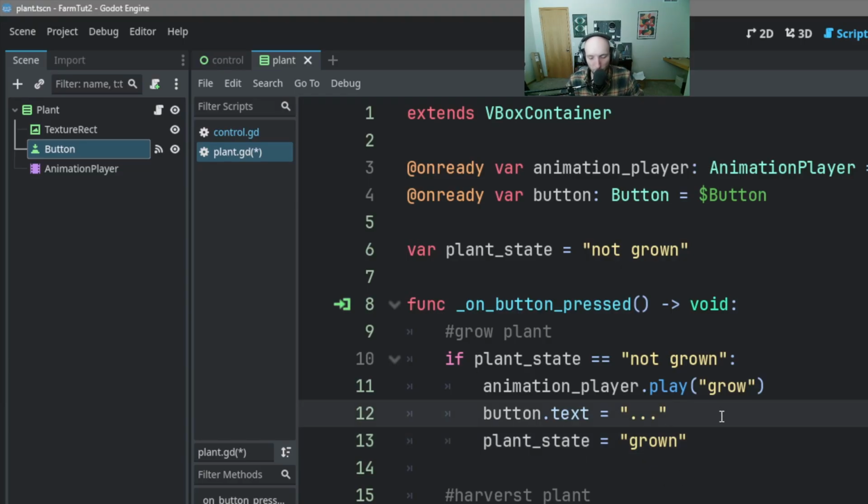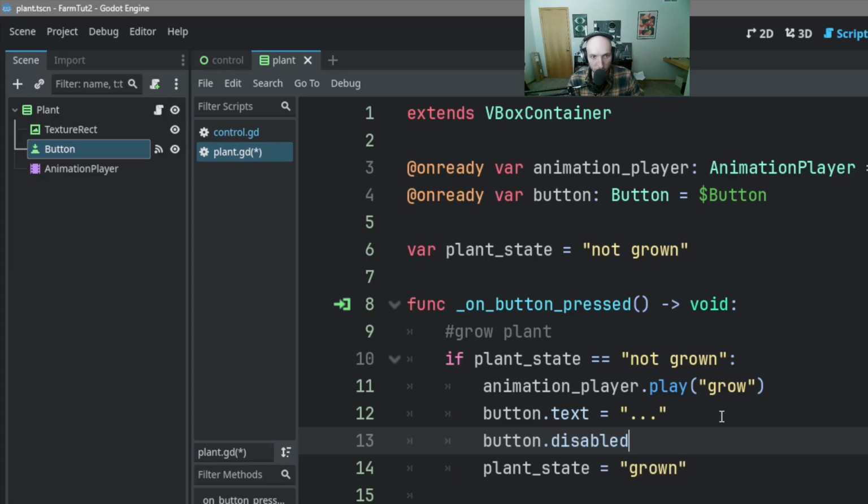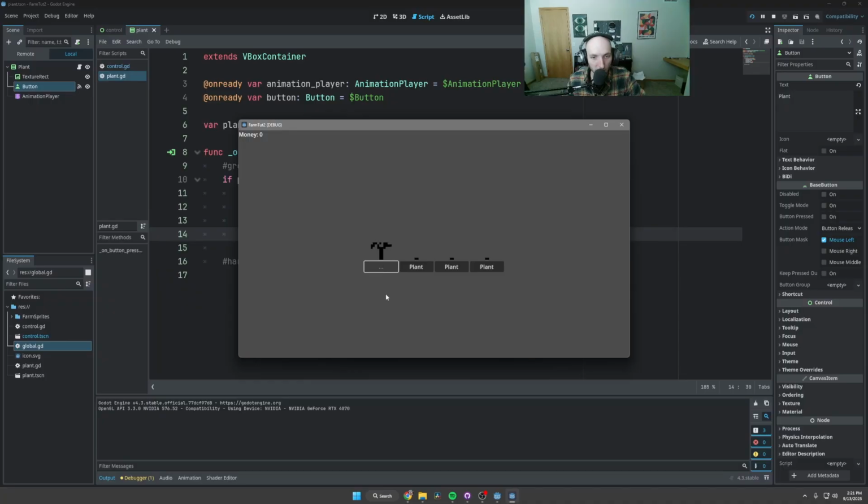I also want to disable the button so that nobody clicks it by accident to reset this, because if they keep clicking it really fast, it will keep running through this code. So we're going to disable the button. Button.disabled equals true. And that should work. So let's just test that really quick. I'm going to hit play. And I'm going to zoom out. So if I hit this, sweet, it turns into a ... We can't see the plant state, but I can't click this anymore because the button has been disabled. So it changes to a dot, dot, dot, and it grows. So sweet, it grows the plant.